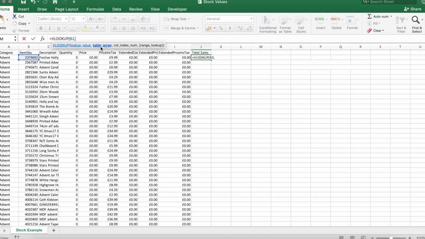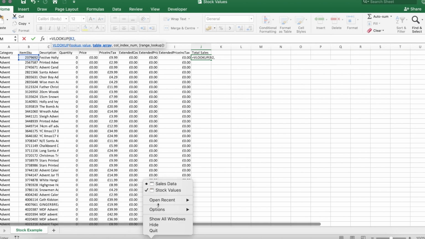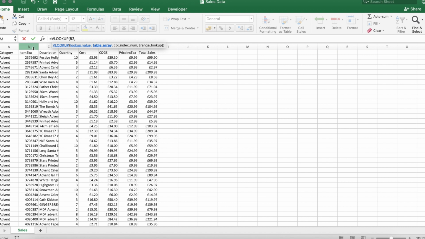Now the table array is the source document where your information that you're trying to pull into this document actually sits. So to do that, we would then bring up the sales data and select everything from column B across to total sales. And then this basically then tells Excel that we want to find our lookup value, our unique ID, in this document within columns B and H.